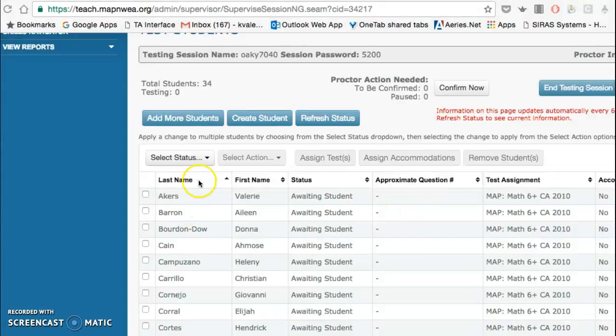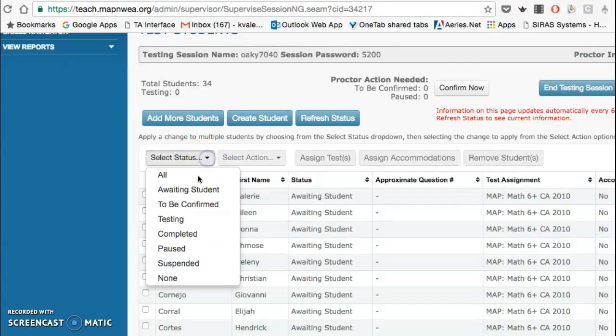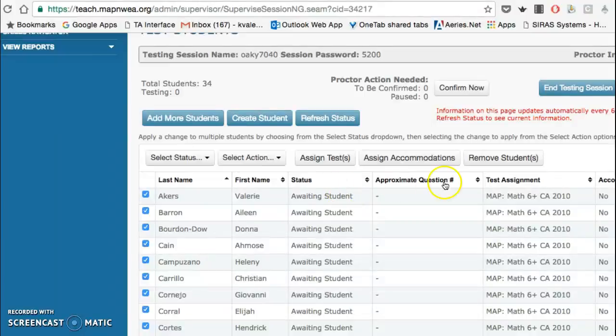So just a reminder, make sure that you click on Select Status, Awaiting Student, then assign test to them, then have them log in using the session name or the session password. If you have them log in before you assign the test, there'll be 20 plus tests available to them, and that gets a little confusing for them. This way, if you only assign one test, when they log in, the only option that they'll see is the Math 6 Plus.